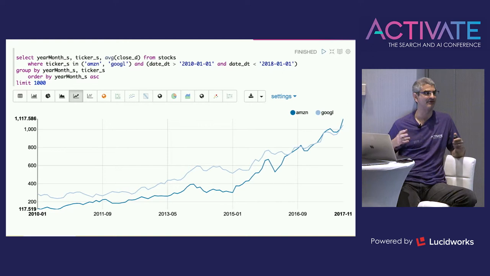So what seems simple is actually quite a nice breakthrough for being able to visualize, aggregate, and work with data for Solr.